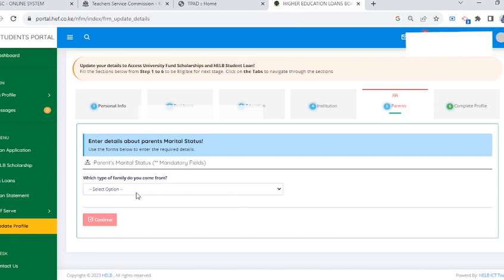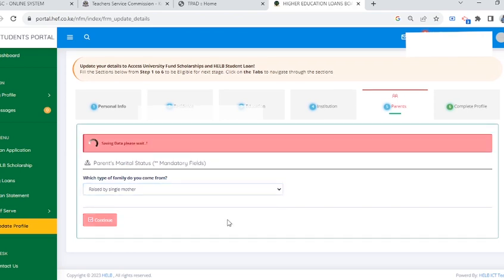The fifth step is to enter your parents' details. This means you have to indicate either that you're raised by a single mother, single father, you have both parents, or you're orphaned. And remember, if you're orphaned and either of your parents is deceased, you need to have their death certificates to upload as evidence of the same. After choosing appropriately, click Continue.